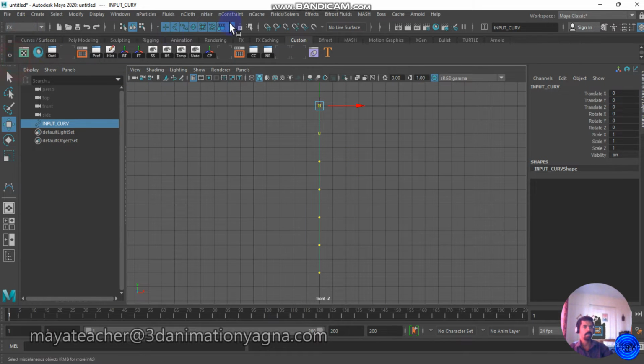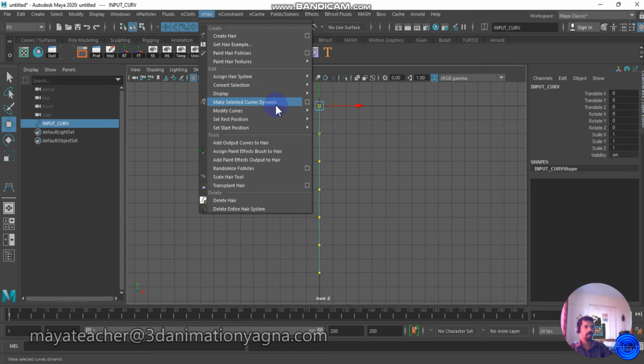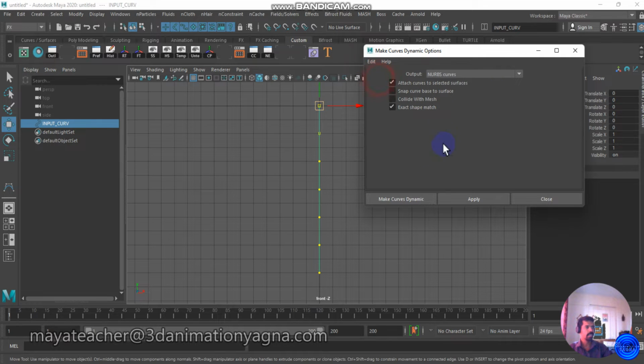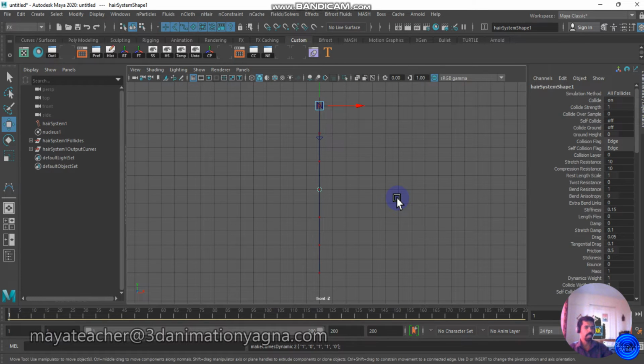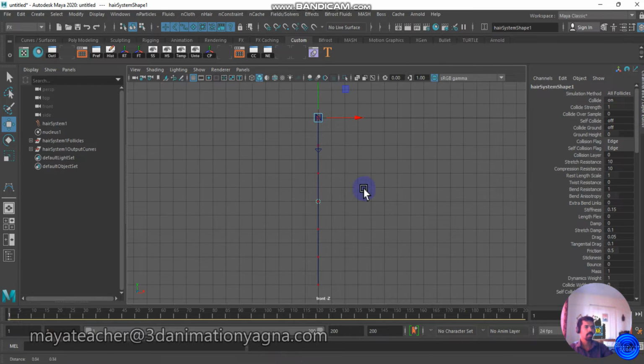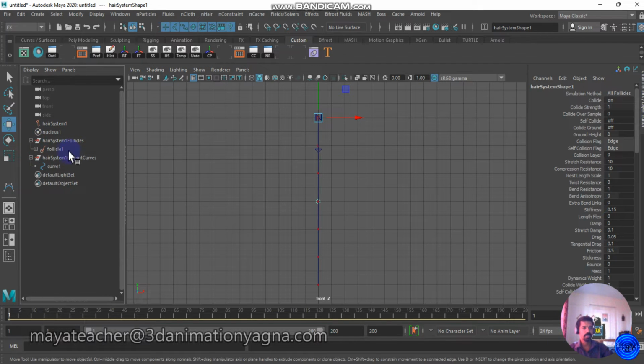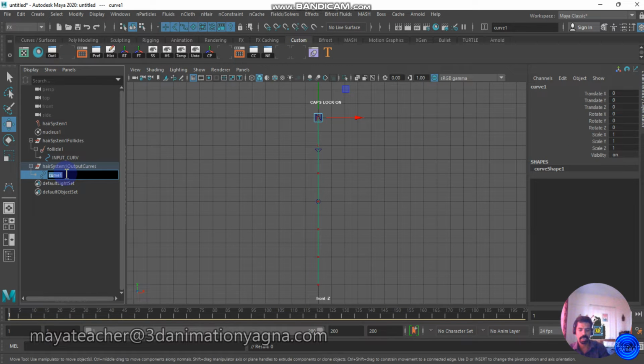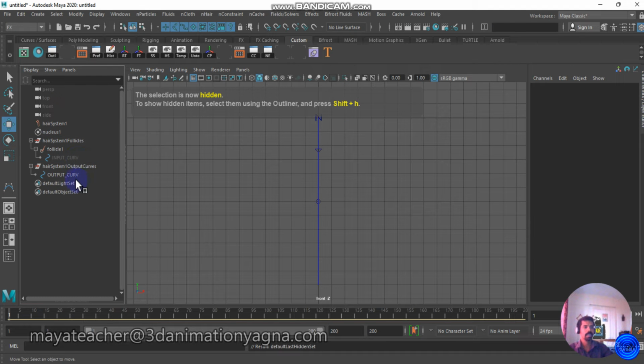Now go to FX module, nHair, make selected curves dynamic, settings, edit reset settings, make curves dynamic. You can see groups being formed in the outliner. We gave input curve and it has given a dynamic curve, which we can name as output curve. This is the one we are going to use, so input curve can be hidden.